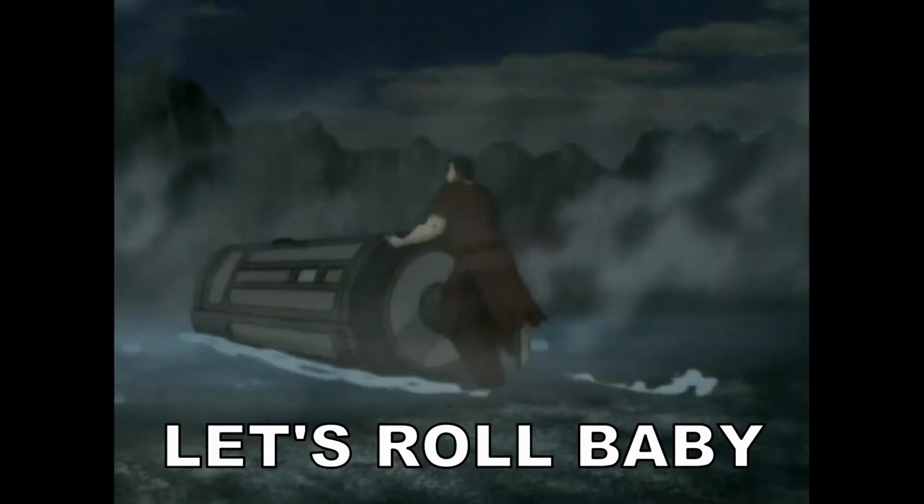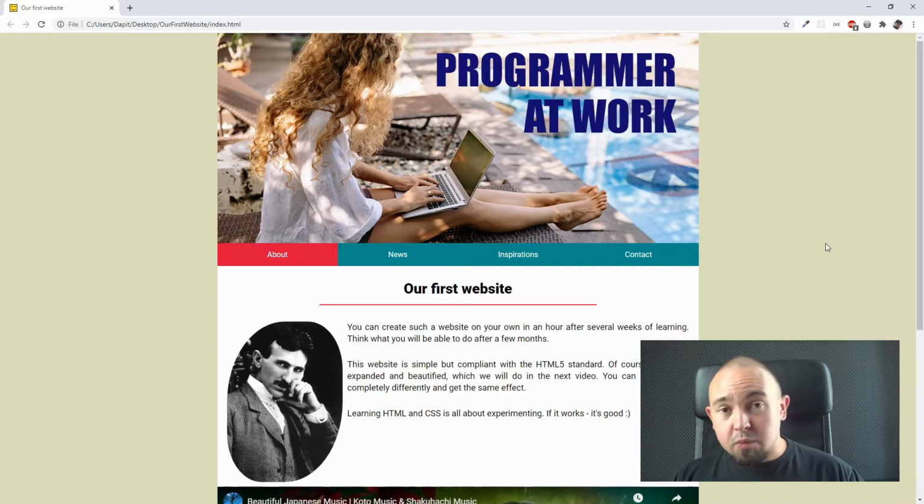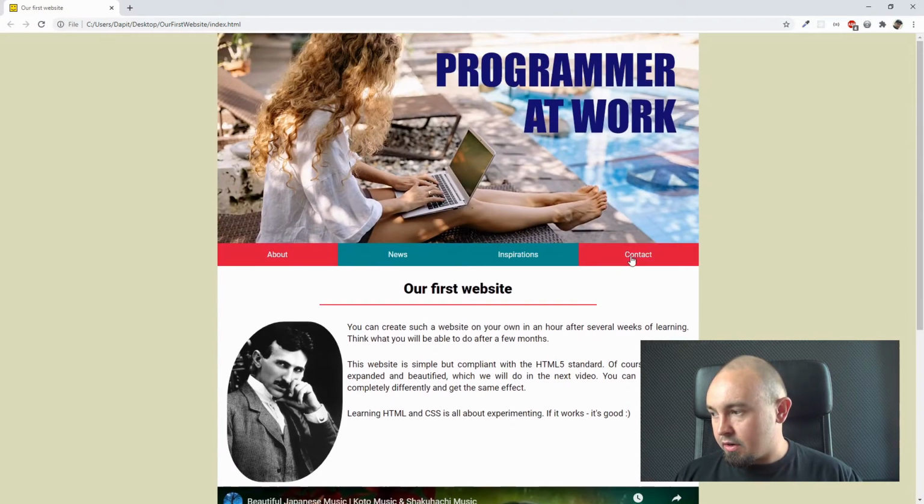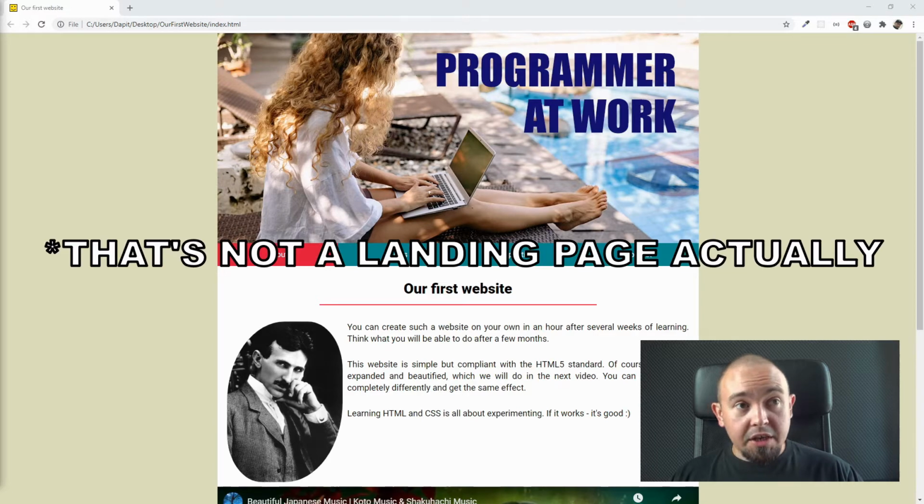Let's roll, baby. This is the website we are going to make. It's a simple one but decent looking, as you can see right here. At this stage of learning, I think this is gonna be a great exercise. Furthermore, it's a nice example of a landing page that you can customize later on your own however you want.